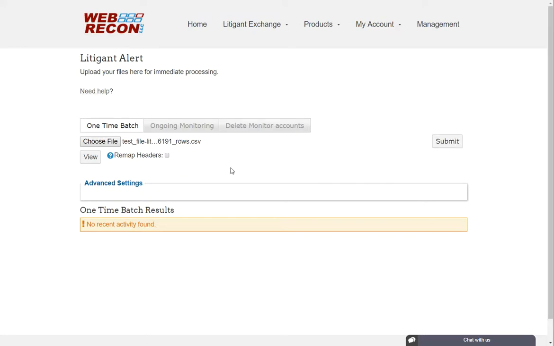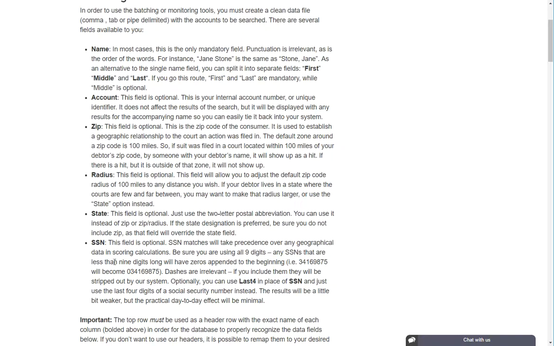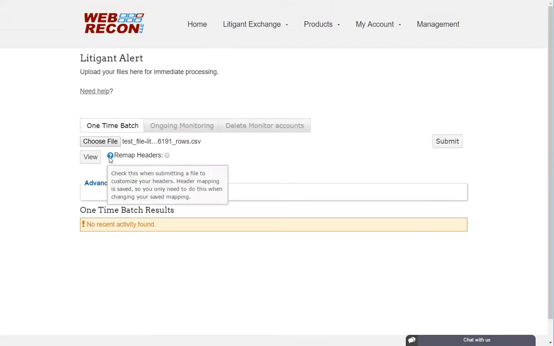Before you do that, if you need to change the headers, if the headers you're using do not match the headers that we're asking you to use, these over here, then you do have an opportunity right here to remap the headers. If you check that box, it'll give you an opportunity to tell us the headers that you're using, and how you want them to line up to the headers that our system is expecting.